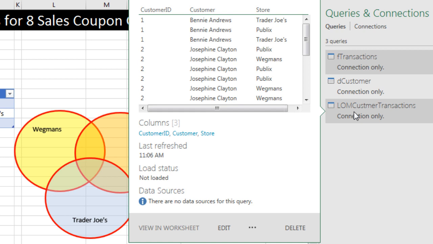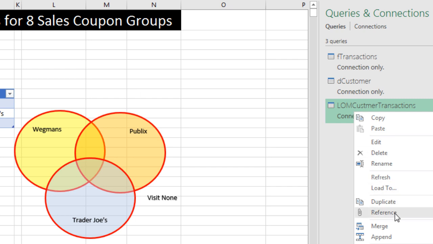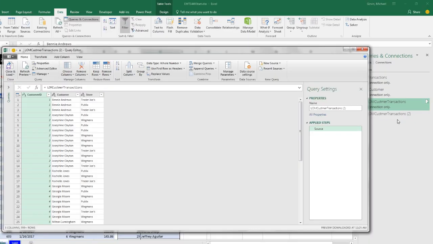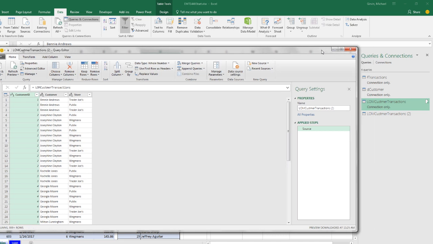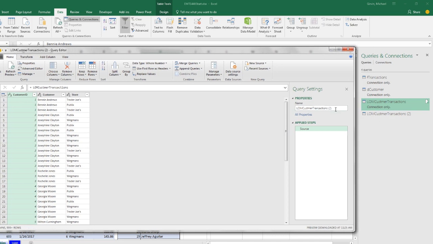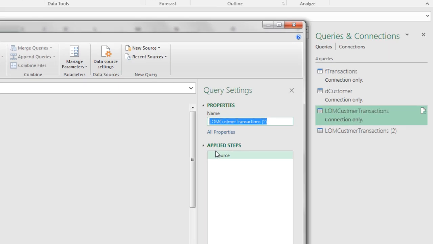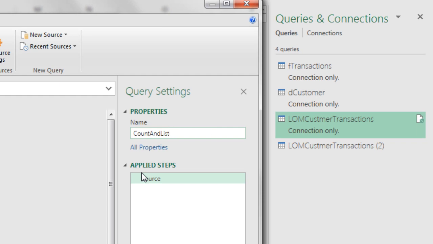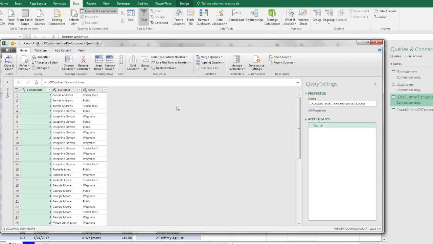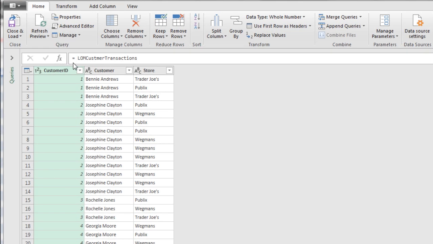Now I'm going to right-click and reference. Right off to the side here, you can see it already lists a new query. I'm immediately going to rename this: count and list of customers use no coupons there. Source, we can see up in the formula bar, equals, and there's the previous query.